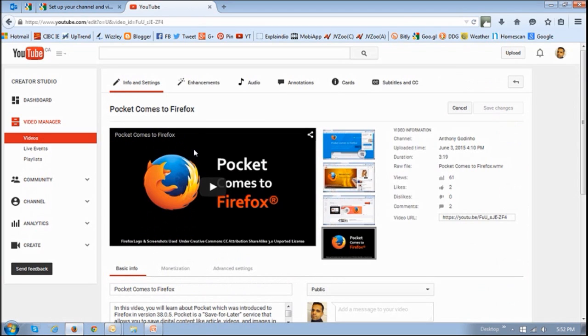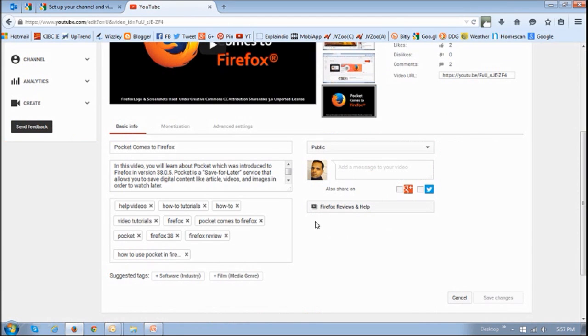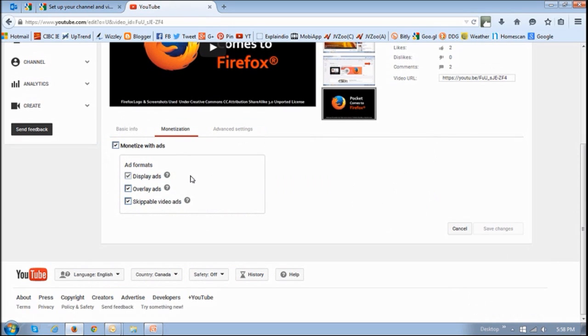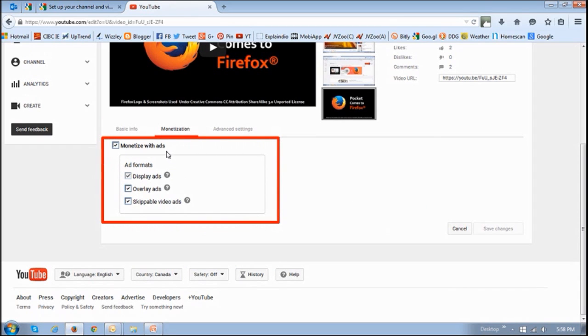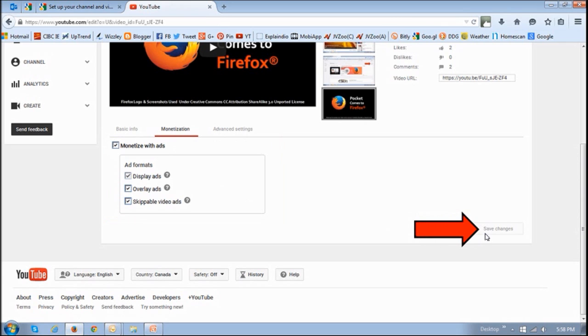Once you click the edit button, you basically just scroll down here and under the monetization tab, if you click on it, you will then have to check this box that says monetize with ads, and then choose the appropriate ad formats, and then make sure to save the changes. So that's pretty much it.